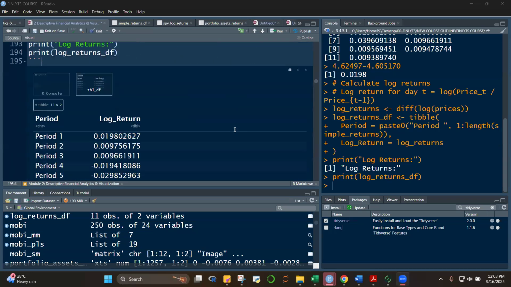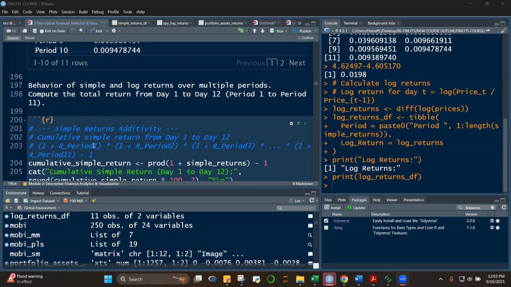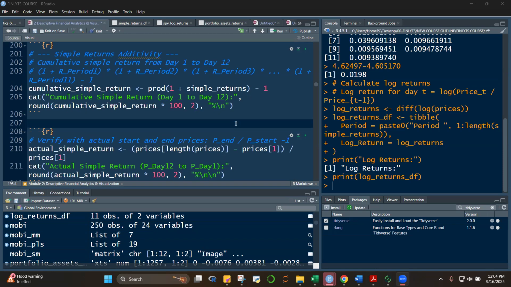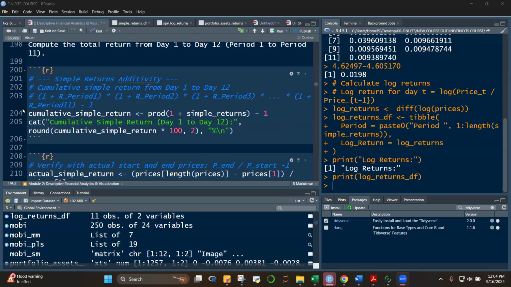So we know, class, that for simple returns, the cumulative return will be 1 plus the return at period 1 times 1 plus the return at period 2, etc., until 1 plus the return at period 11, and then minus 1. So that's the formula for multi-period. We cumulate, we add by multiplying. So let's create this object called cumulative simple return, and it will simply be 1.